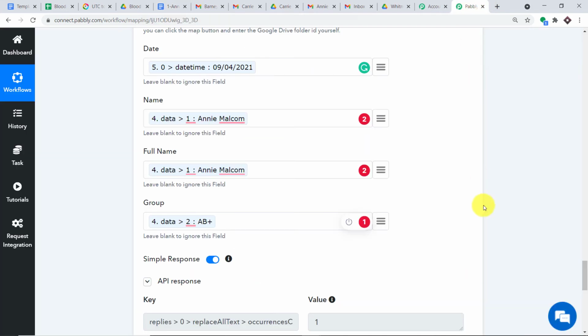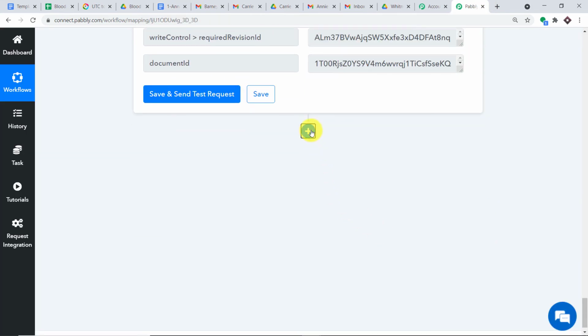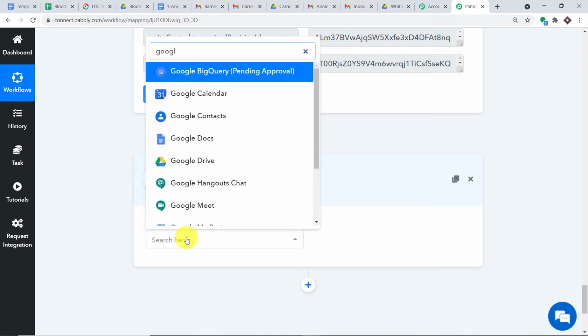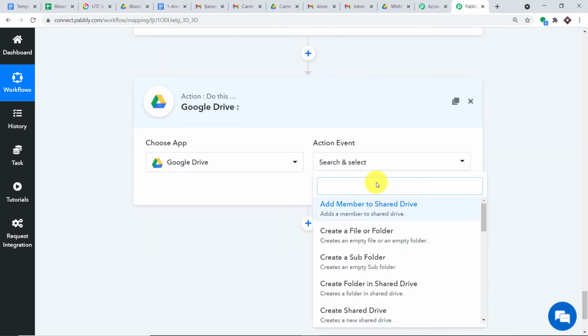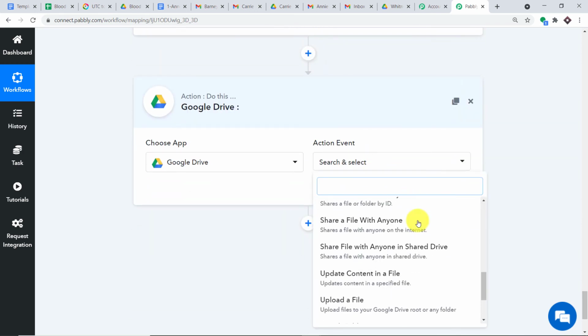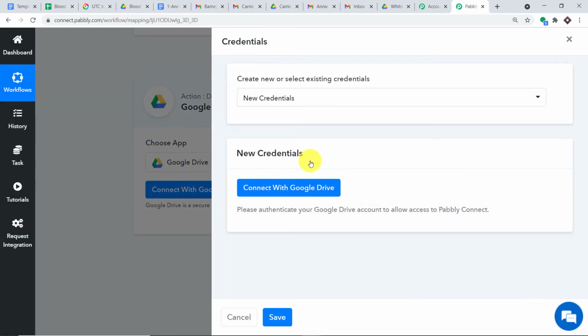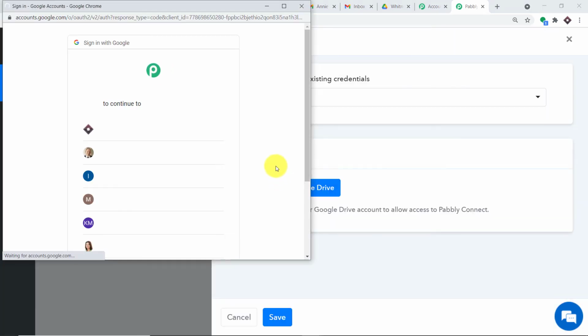So what I'm going to do here is go to Pabbly once again and create one more action window. In the choose app, how about we make it Google Drive. Google Drive it is. Now in the action event, how about we make it share a file with anyone. Now let me click on connect with Google Drive. In the new credentials, let me again click on connect with Google Drive.